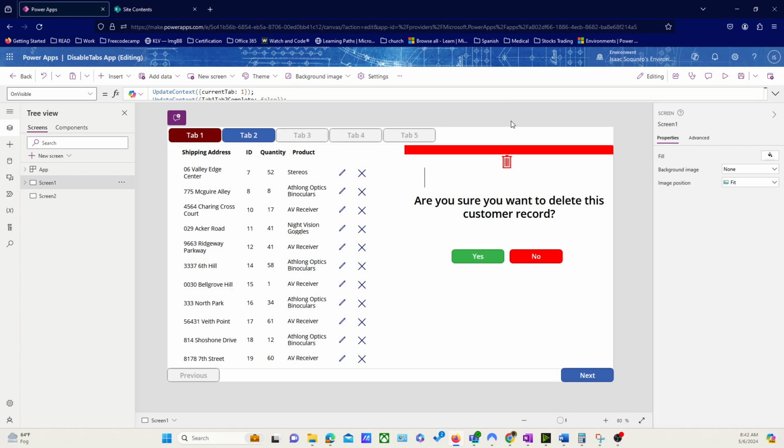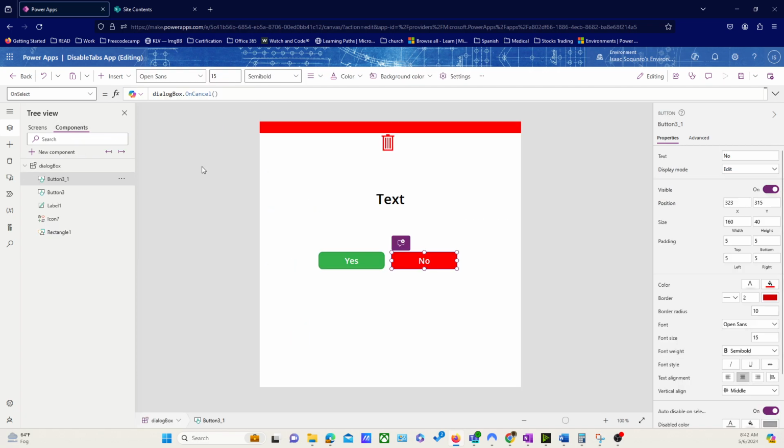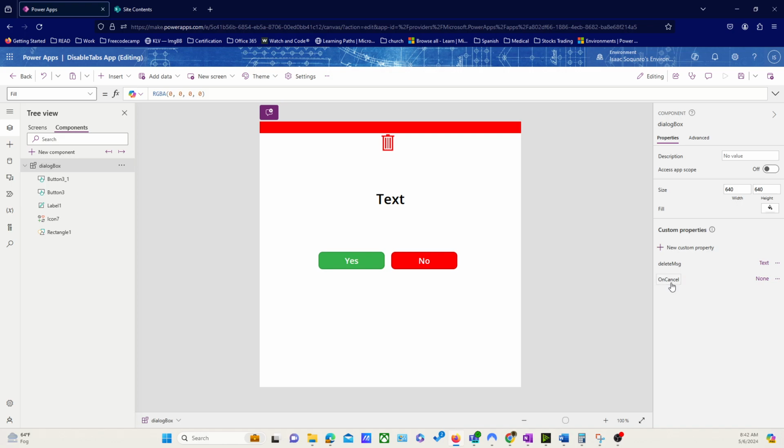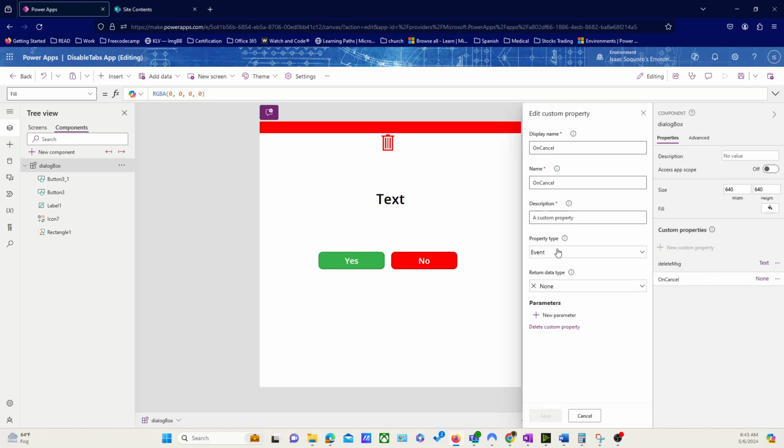So let's run through that again, a little quick summary. We created a property called on cancel. Our on cancel is an event, so it's going to trigger something.